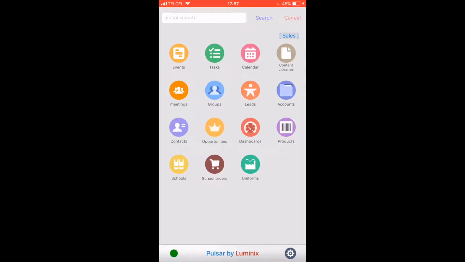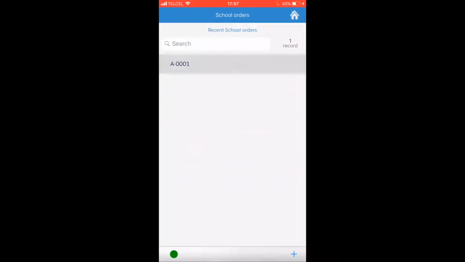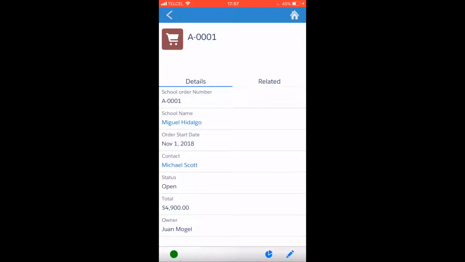We're going to get a school order object. Then we choose one record, and down the screen there is a button, the blue circle button. That button will allow you to see our custom page or HTML that we're going to make, and then I'm going to push it.